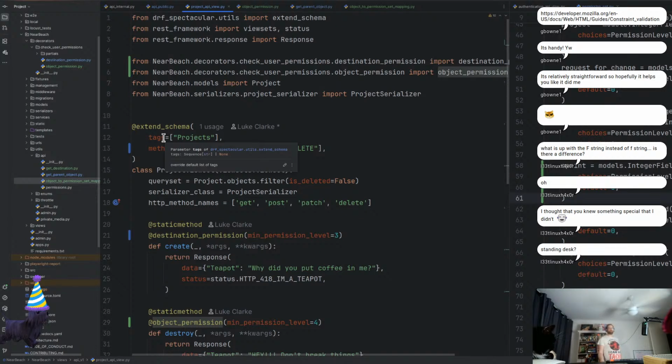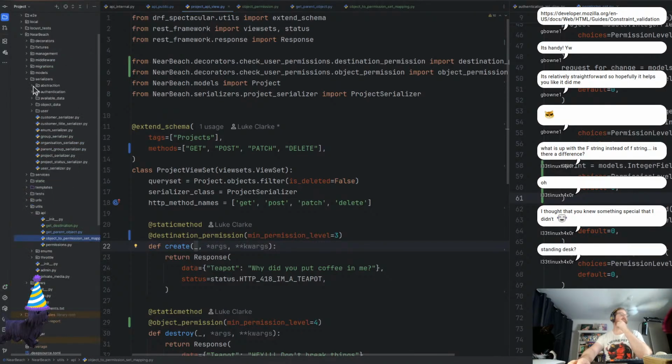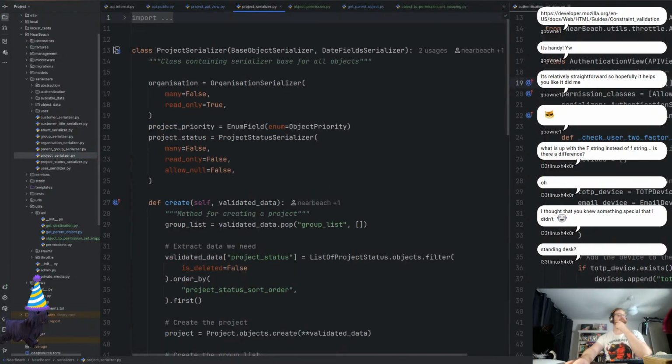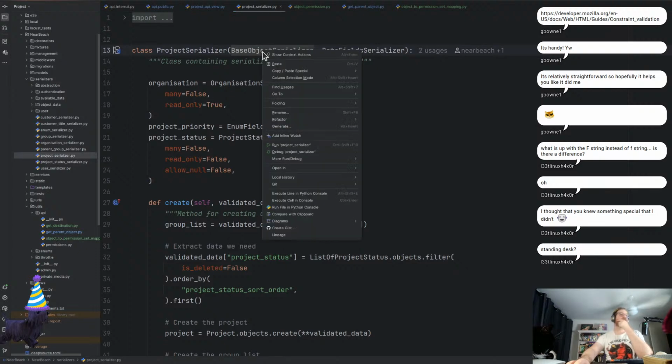Now I'm at the fun task of writing out the APIs and so forth. So straight off the bat, what I want to do is a generic create. So under our serializers, we've got our project serializer, which I'm very happy with. We've got the base serializer.